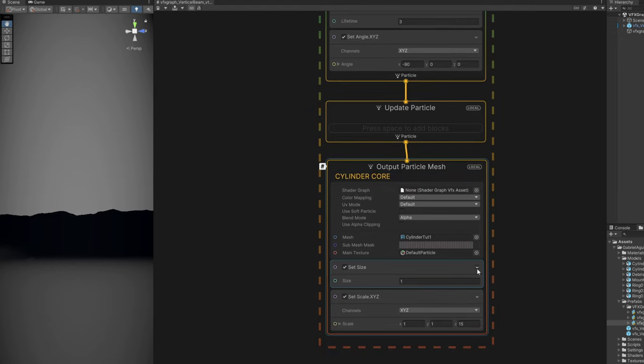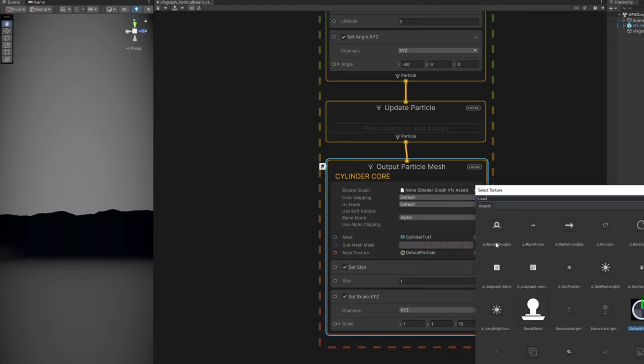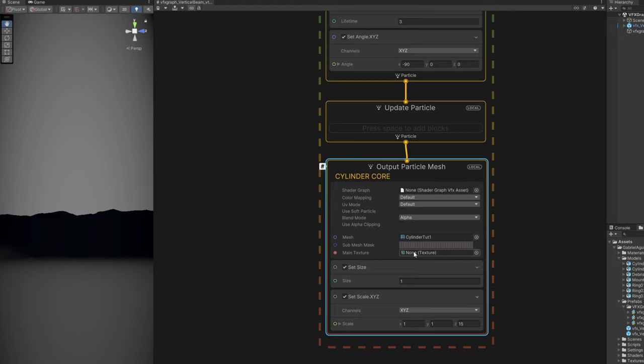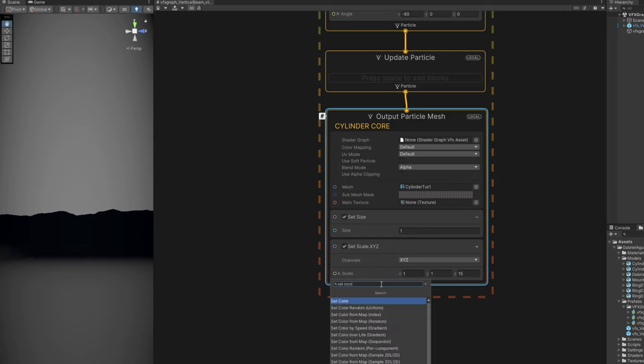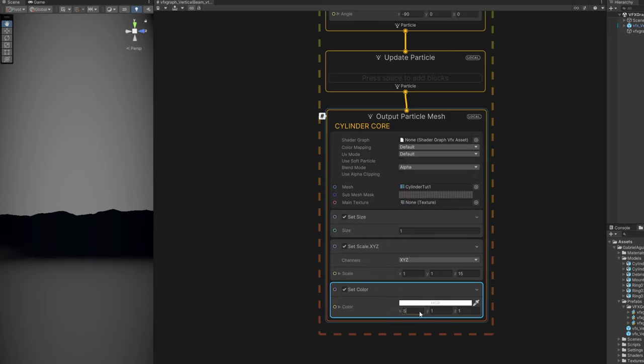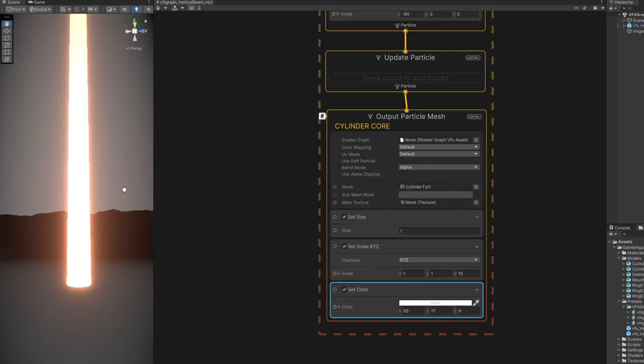To make it the brightest part, we can remove the main texture, none, and then with a set color, we can use values like 50 for the X, which is the red channel, 17 for the Y, which is the green channel, and 9 for the blue channel, the Z. Here we go, it's glowing, because I have essentially a bloom in my scene, by the way.